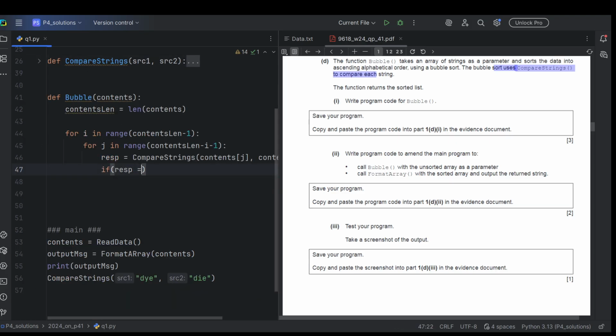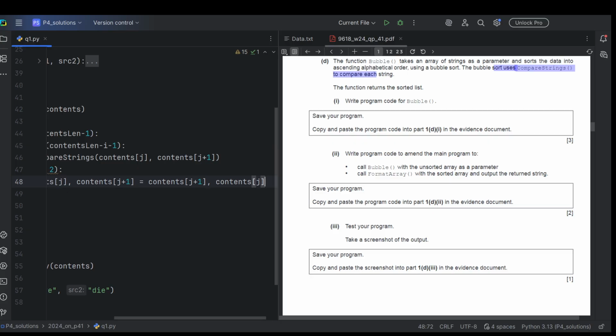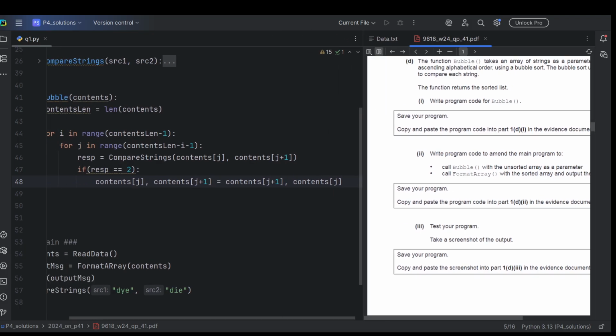So if response is equal to 2, then we are going to sort the values, and in order to sort the values, we'll just swap them. To swap them, I'll write contents index j comma contents index j plus 1 is equal to contents j plus 1 comma contents j. What does this mean? It simply means that the value at the next index will be copied to the current index, and the value at the current index will be copied to the next index. So this is just one quick line of code to swap both values in the array.